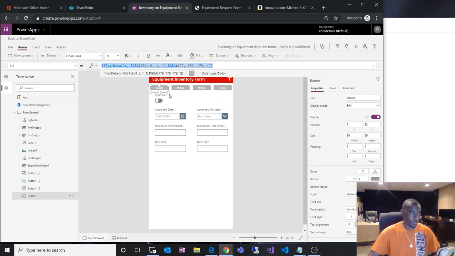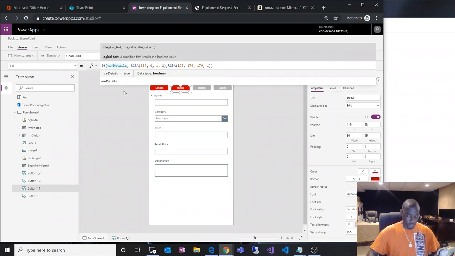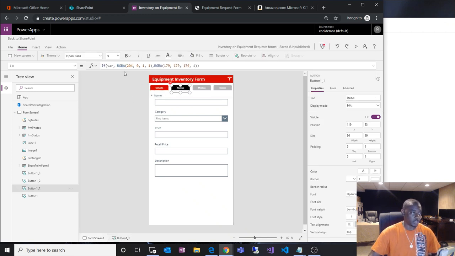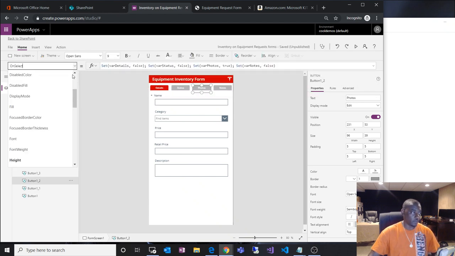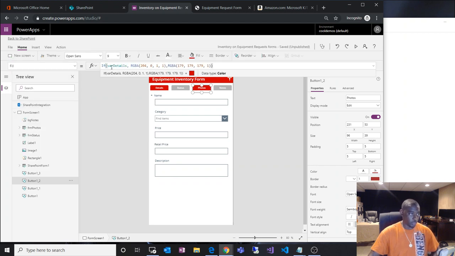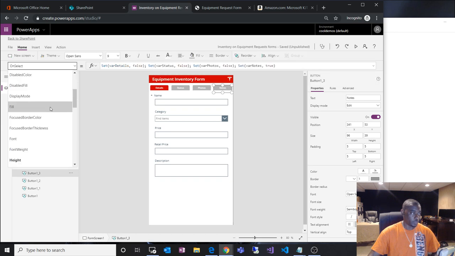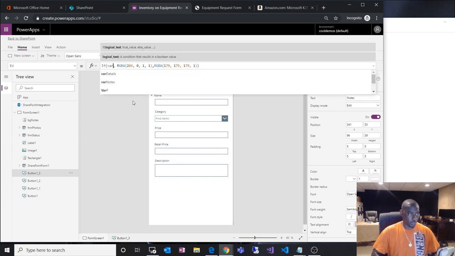So let me copy that. And if I hold down my Alt key and test it, when I select status, it turns gray. When I select detail, it turns red. So let's go ahead and drop that in for the rest of them. And it's going to be almost an exact copy with the change of, I'm on status, the status button. So var status is going to be the variable that represents the status button. And then var photos would be the one that represents the photo tab, AKA button. And then var notes is going to represent this one.